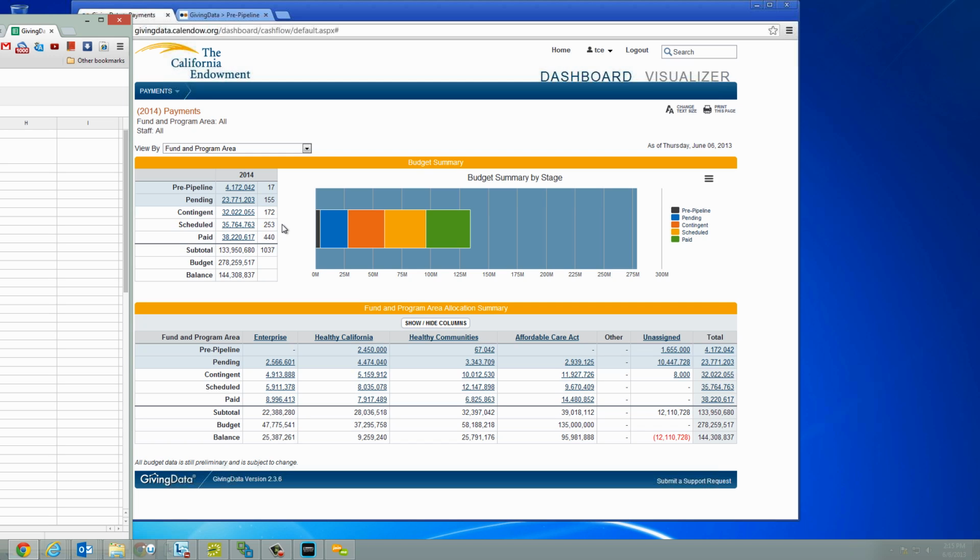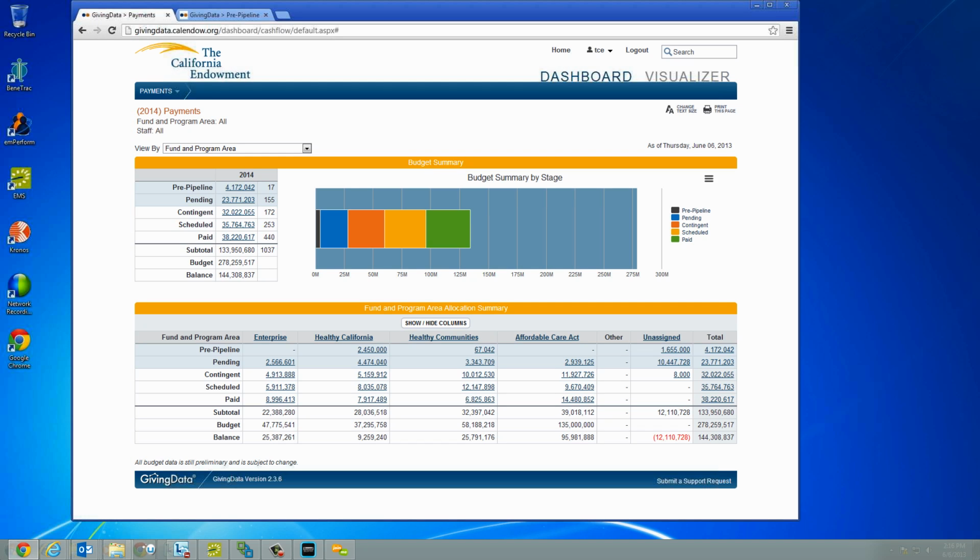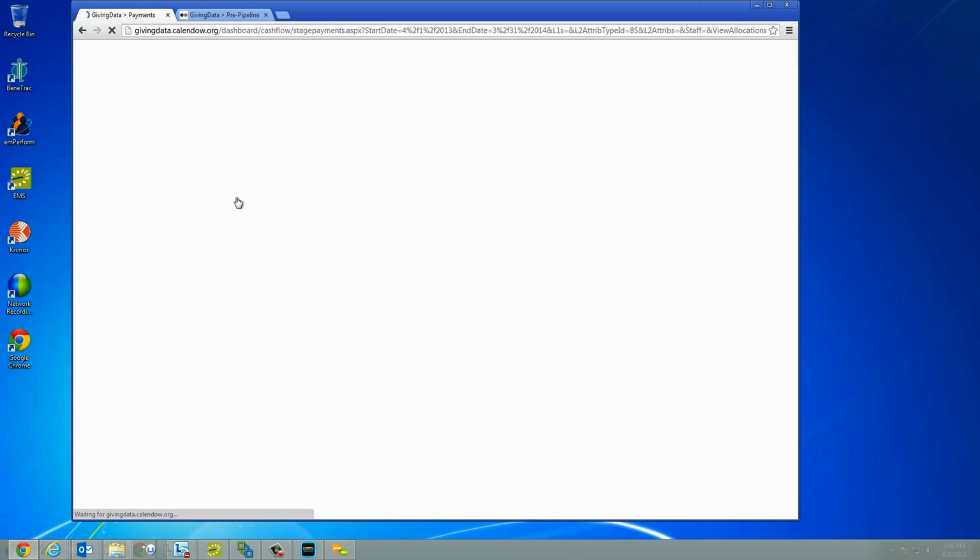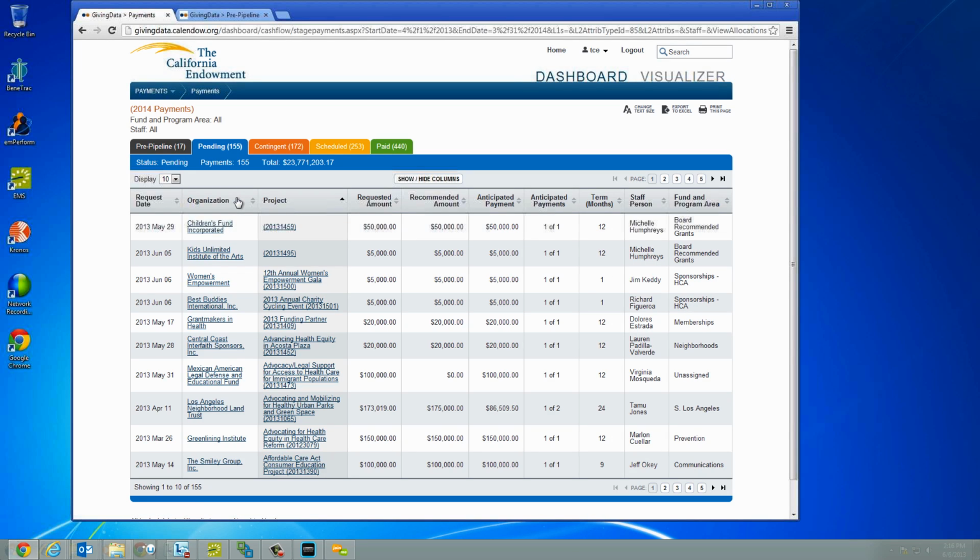The pending amount, how is that calculated? Because there are no payments associated with a pending grant in gifts, so are you taking the full pending grant amount? Is that how that is calculated? Yeah, great question. And the answer will apply to the pre-pipeline grants as well, because you're right. These are not records that have actual payment records associated with them yet. So it's a calculation currently based on the term of the grant and the amount requested, I think. I'm trying to remember if it's requested or recommended. And divided by the term.